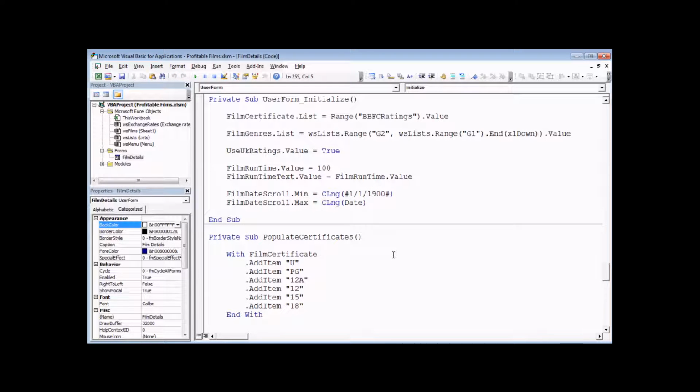Now I'd also like to change the default value of the film date scroll bar to be equal to today's date, or at least the long integer equivalent of today's date. So I'm going to say film date scroll dot value is also equal to CLNG date.